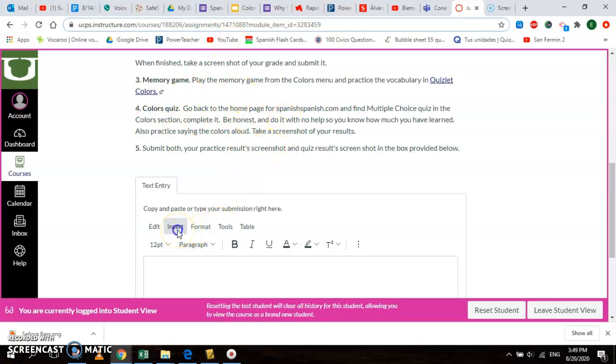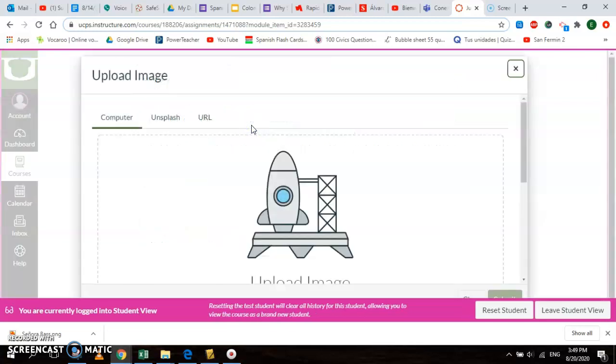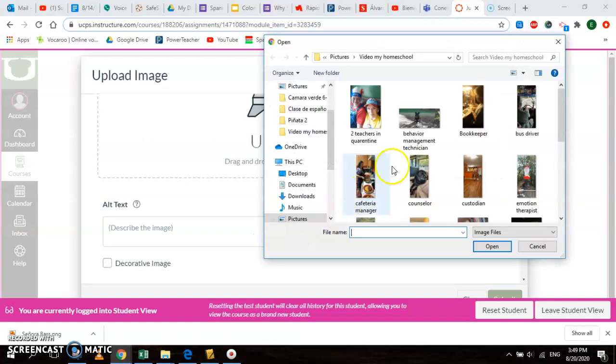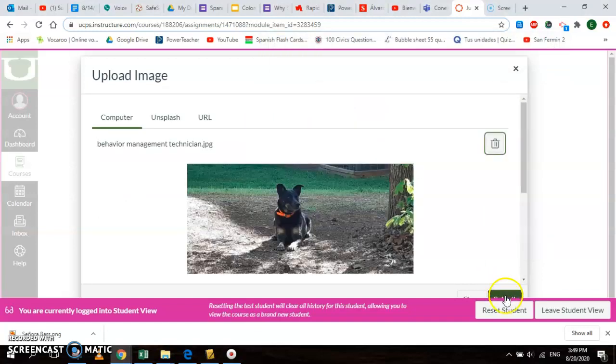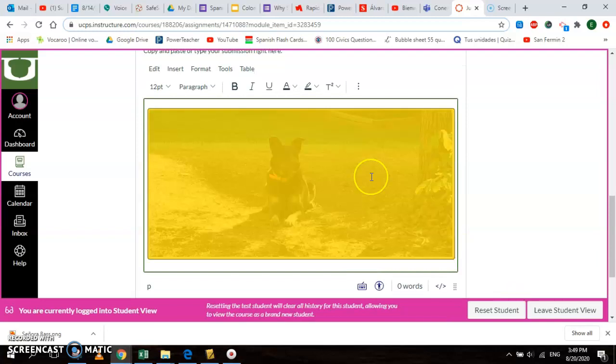You're going to click insert. When you do the screenshot, it saves to your computer. So you just need to go here to insert image, upload image, and then you find your image. So let's say you got that one. Click open. Right here it says submit, and it shows like that.